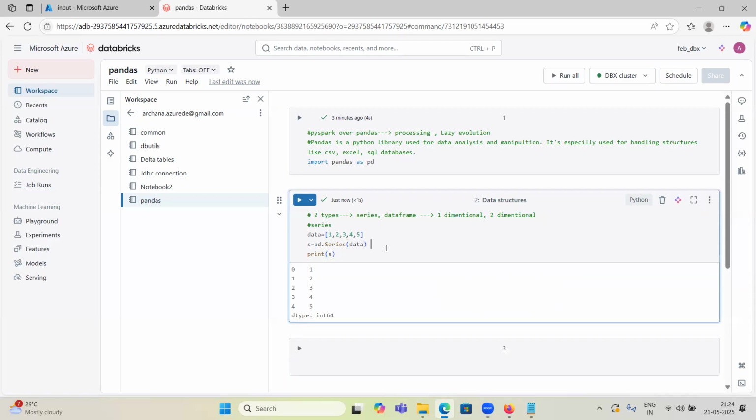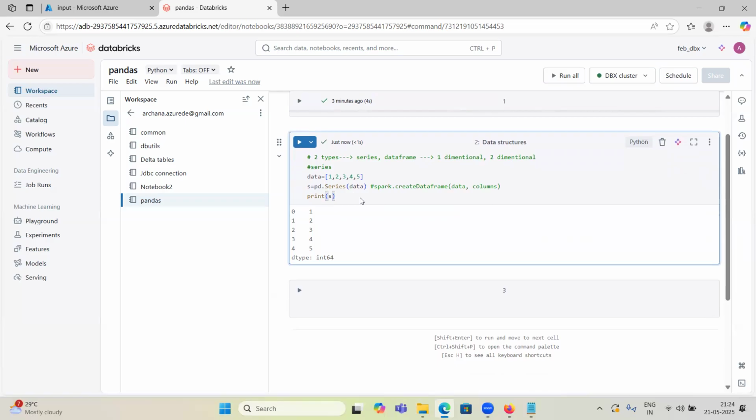In PySpark, what will be the structure? spark.createDataFrame, and inside it the parameters will be data and columns. Here it is a single one-dimensional data structure, so instead of Spark we are using pandas, and instead of createDataFrame we are using the Series data structure with data. So the input is data, and print s. Likewise, we can handle one-dimensional data using the series data structure.